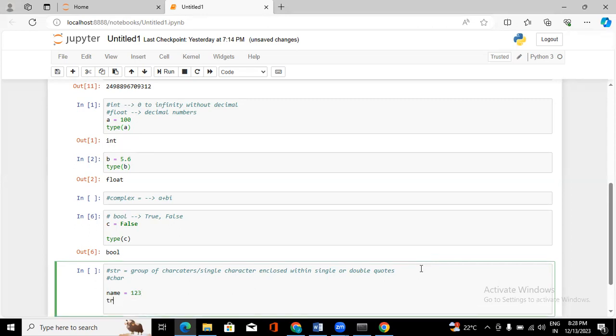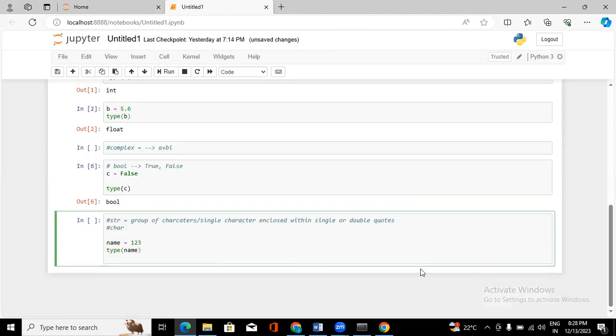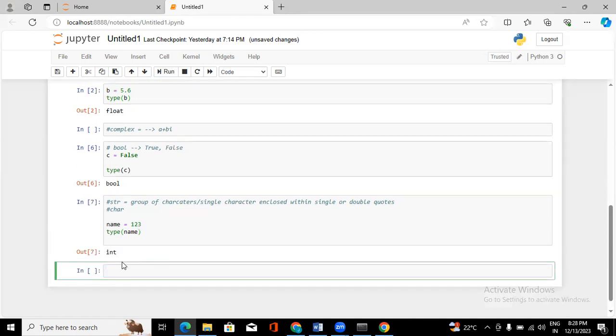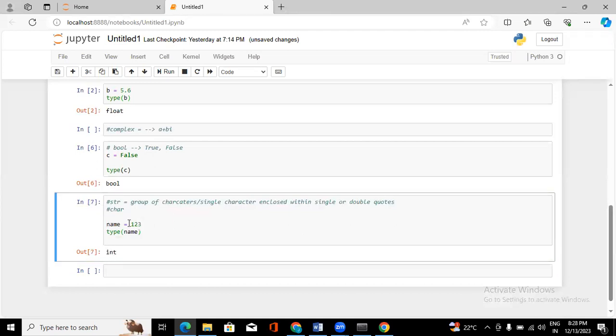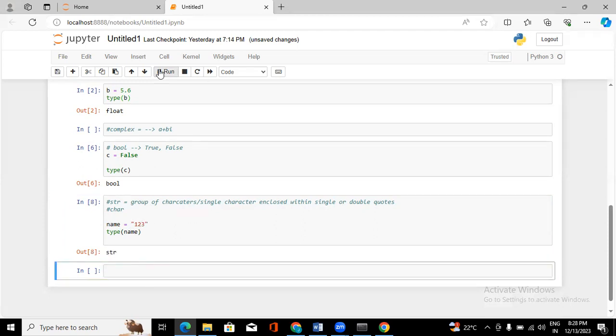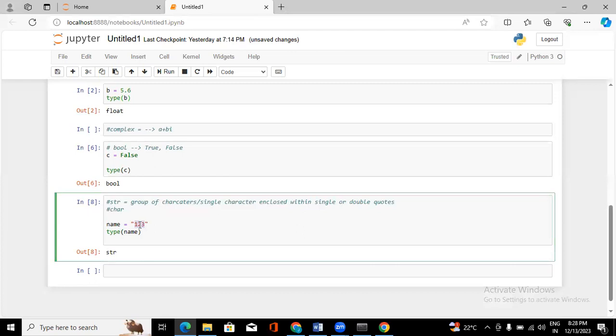See now, first you check without double quotes. If you print the type, first it will give you integer, because 123 is a number, right? That comes under integer. So if you run, first it will give int. But if you enclose the same thing in double quotes or single quotes, it will consider that as a string, because here you are wrapping that data inside single quotes or double quotes. That is string.